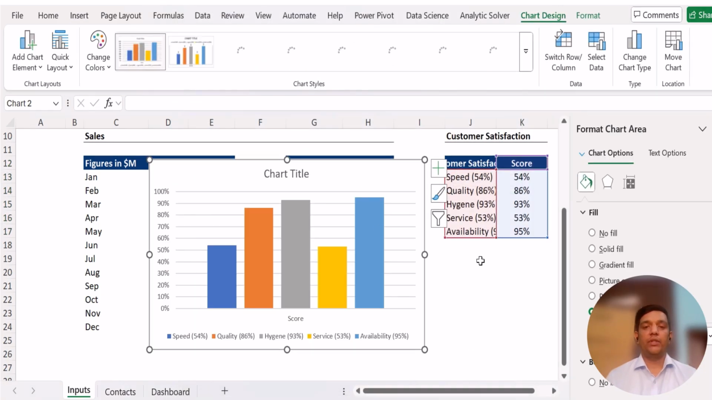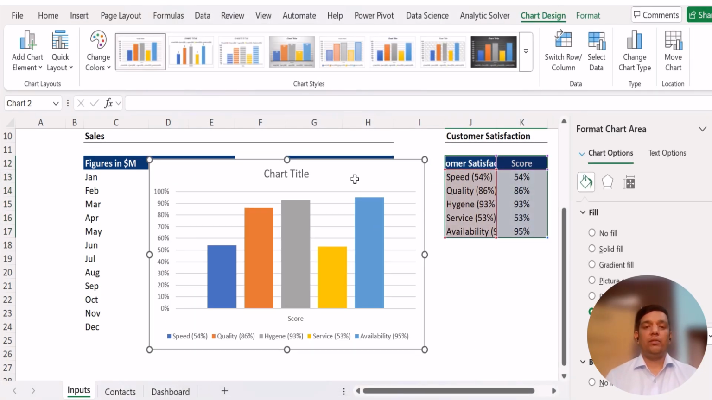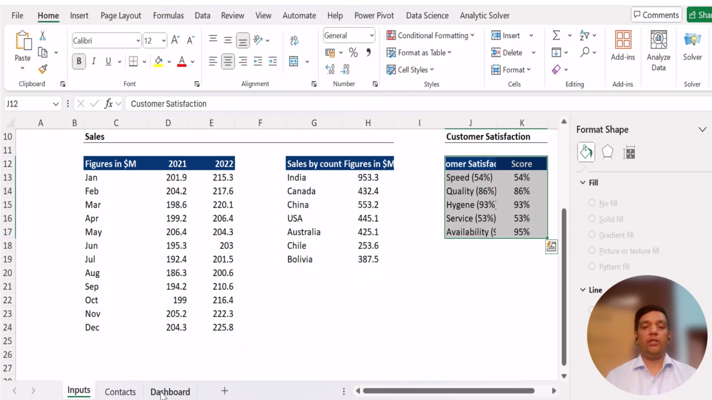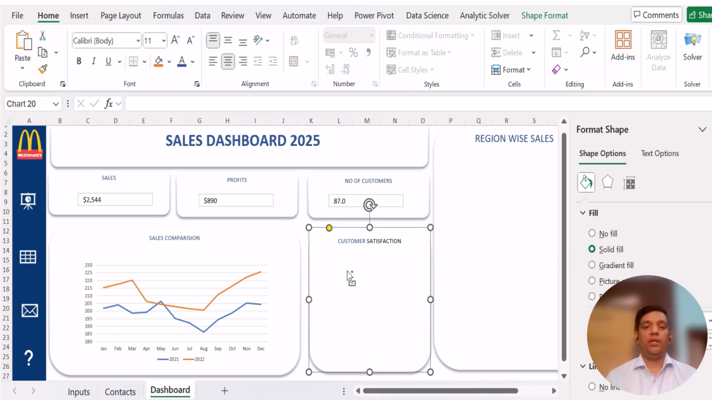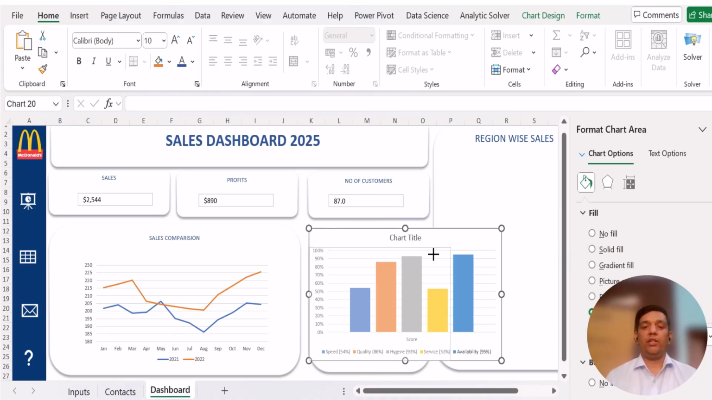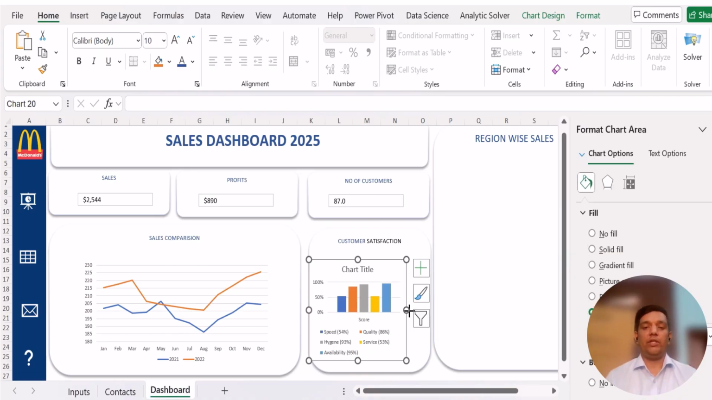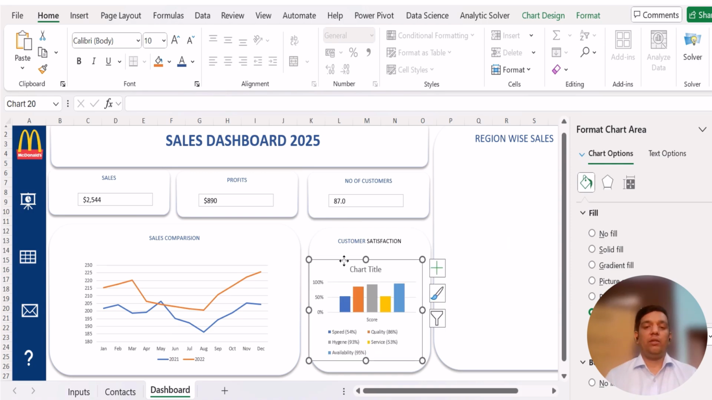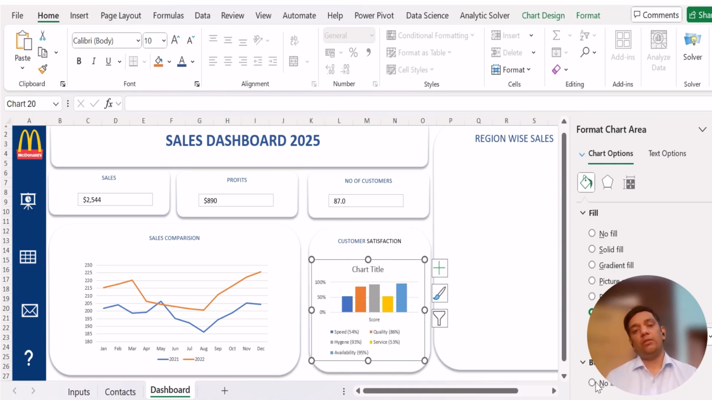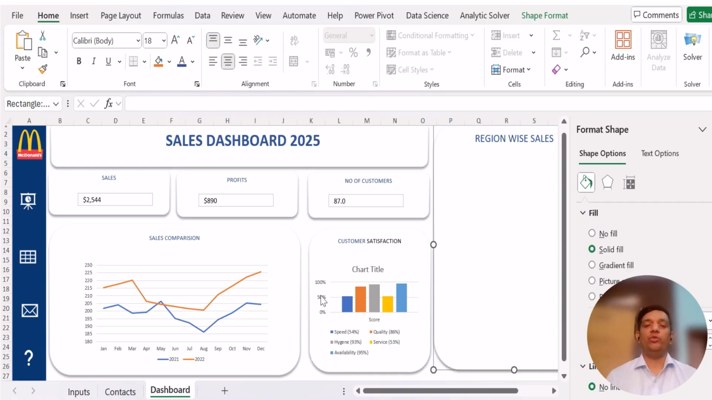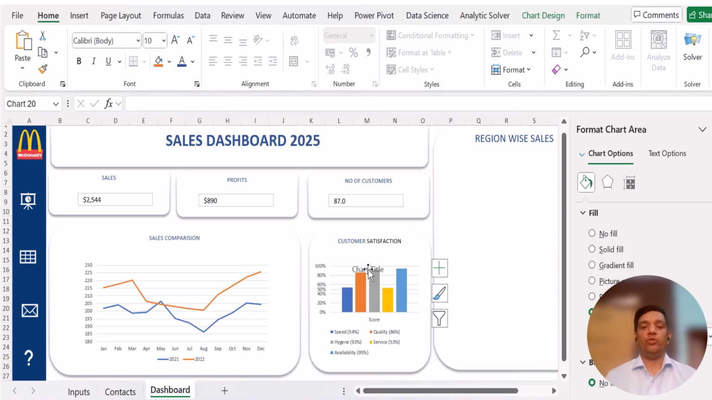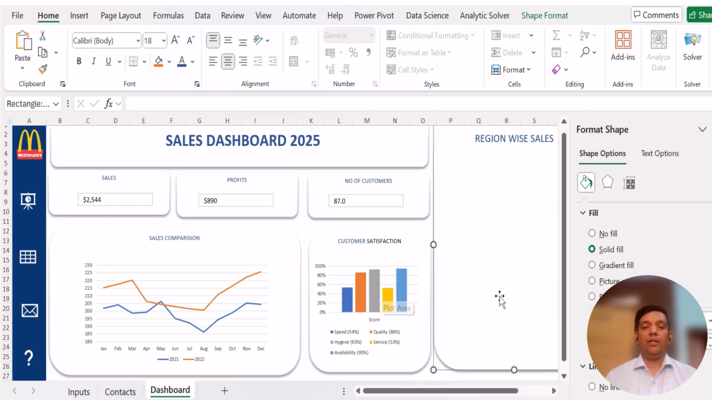Selecting it, okay. Now again I will cut it and paste it to my dashboard, and I'll resize it as per my dashboard so that it looks good. Then again the lines of this chart are to be removed and the chart title is to be removed, so I am removing the chart title, and now the borders are also removed.